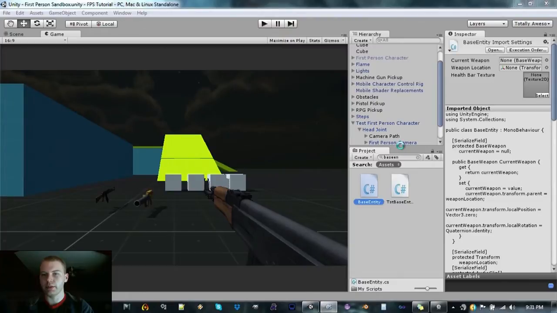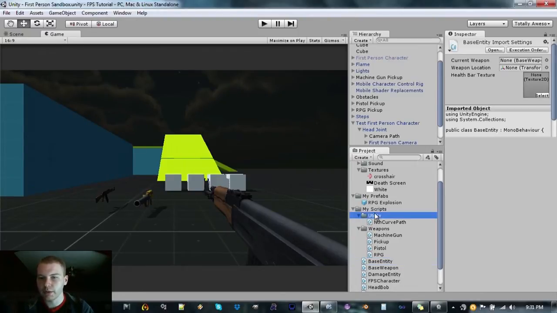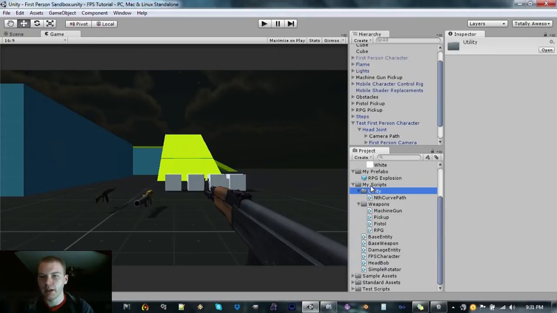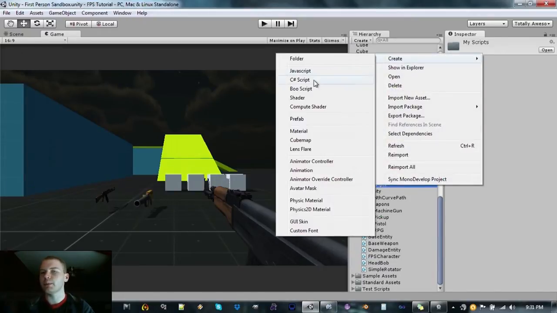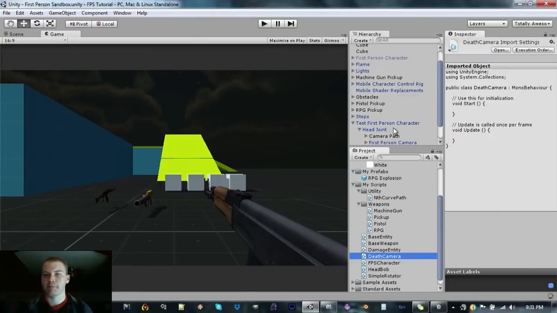Now we're going to create a brand new script, and it's going to be our death animation for our camera. In my scripts, we'll create a new C# script, and we will call it DeathCamera. And what we want to do is drag it onto our first person character.